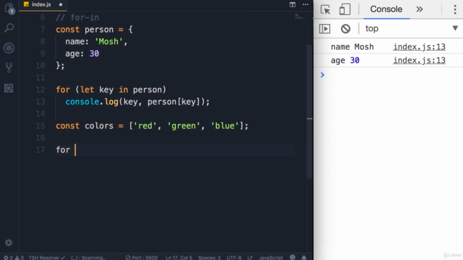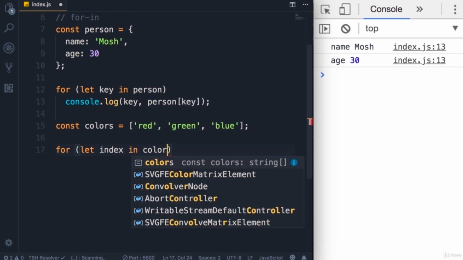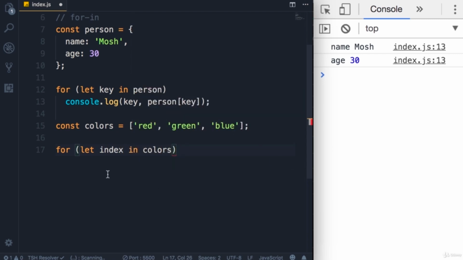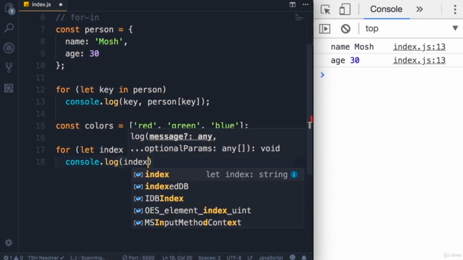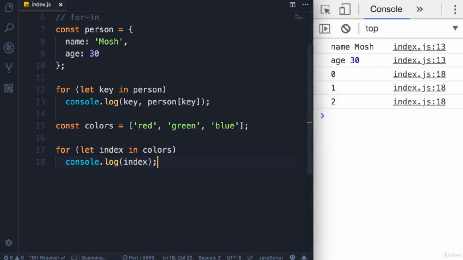Now we can use the for in loop to iterate over this array. So for let index in colors, note that I named this loop variable index because in each iteration, this index variable will be set to the index of one of the elements in this array. So it's going to be 0, 1, and 2. Let's take a look. So console.log index. Save the changes. So we get 0, 1, and 2.